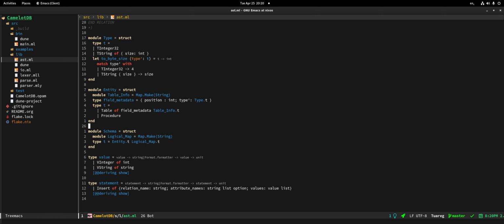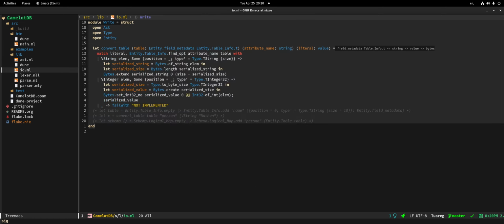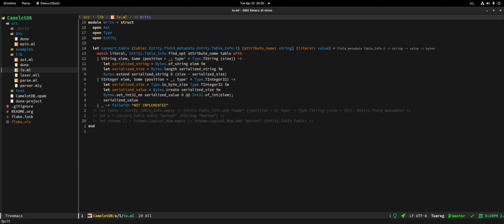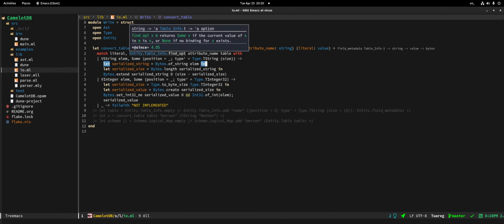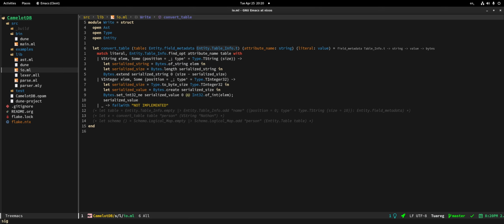Now if you go to IO, this is the convert table, which essentially just takes a table. You already know about the table, so you just pass the actual table there. If you look at the type, it is an application of that type. So you read on the right first. It is entity table info with a field metadata, and you're applying this to the type T inside the module.